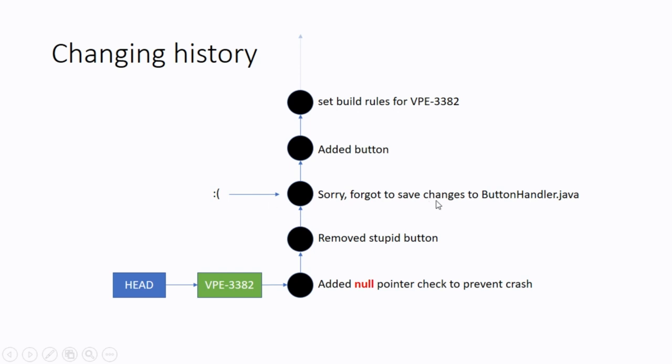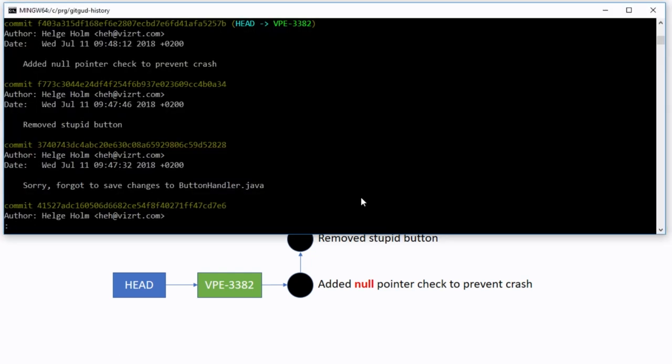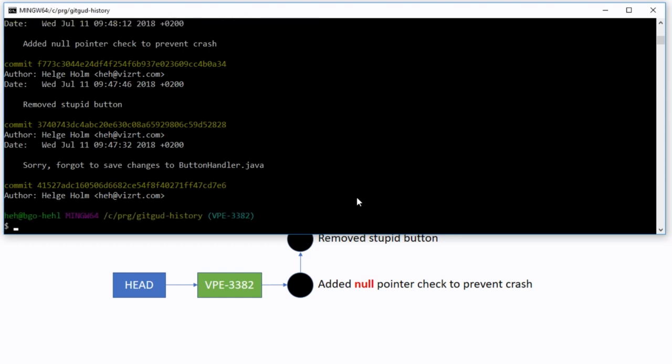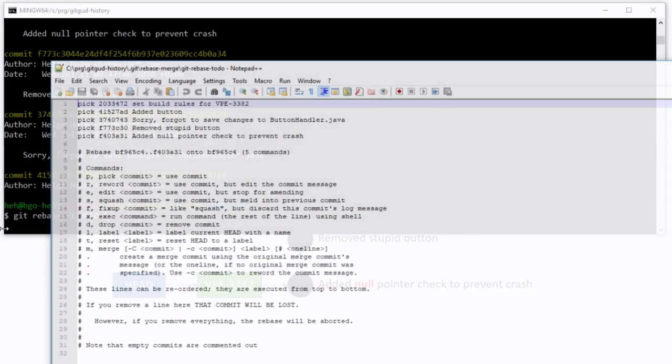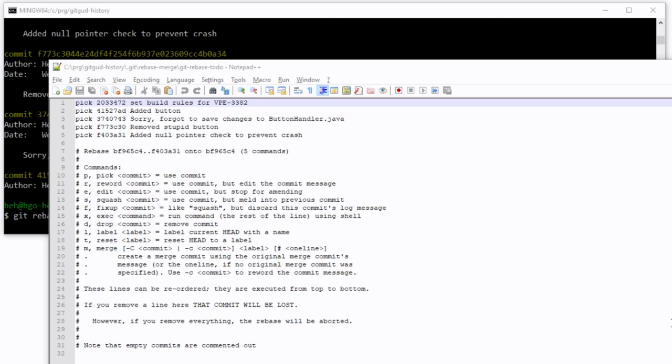But I also have this change that in my previous commit I just forgot to save a file. I feel this is impolite to whoever is going to review my changes, so I wish I could make something that's easy to deal with for them. So I can do a bit more complex command, where I say I want to go from HEAD 5 versions back and reconsider everything here. And this gives me this one.